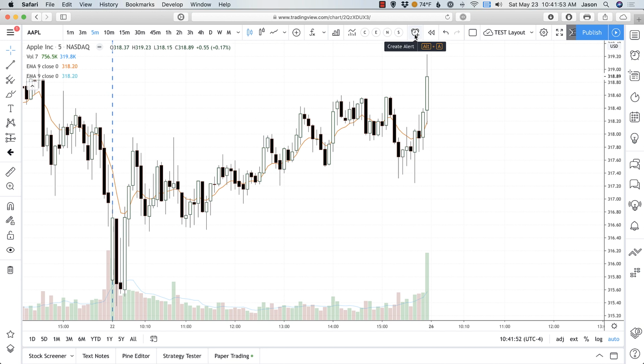Okay, and you can actually get real fancy with alerts. You can set up alerts when the MACD crosses from the slow line to the fast line, or the fast line to the slow line. I'm not going to get into that. That's more of an advanced course, but just know that you can do that if you want to. We're just going to look at price action with setting up alerts.